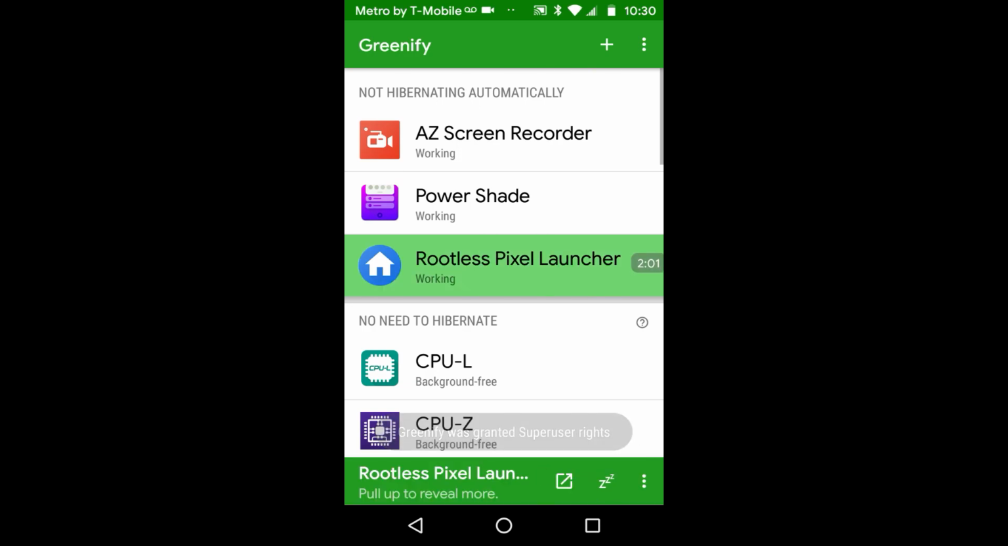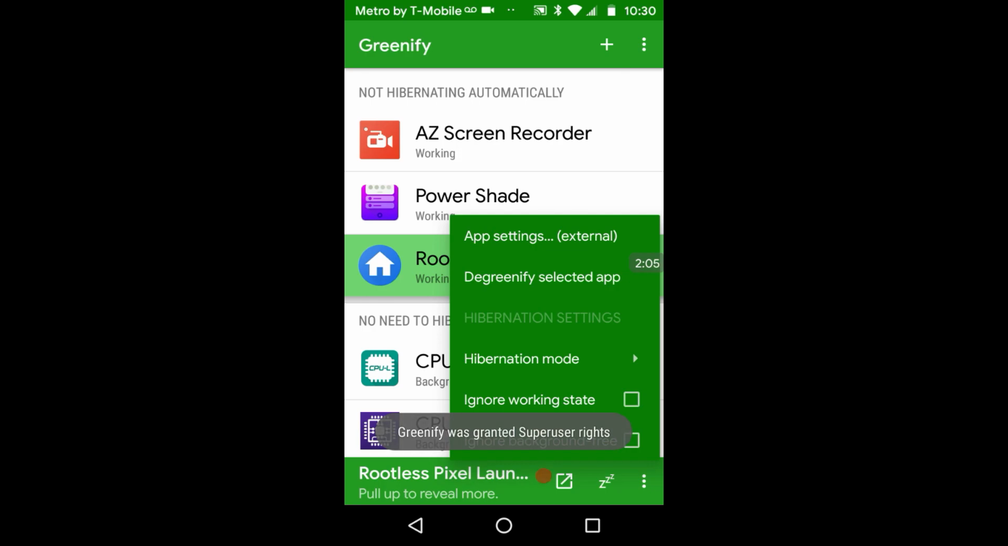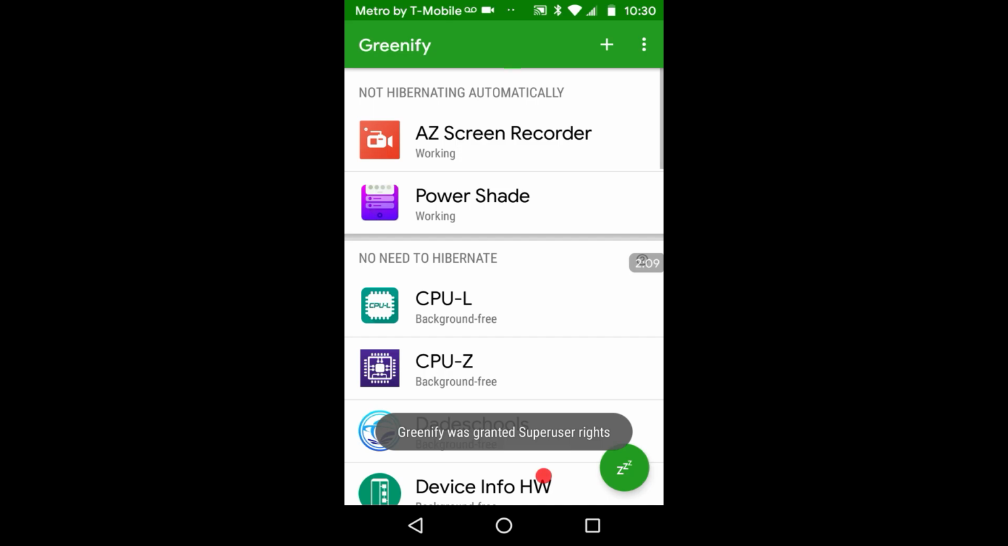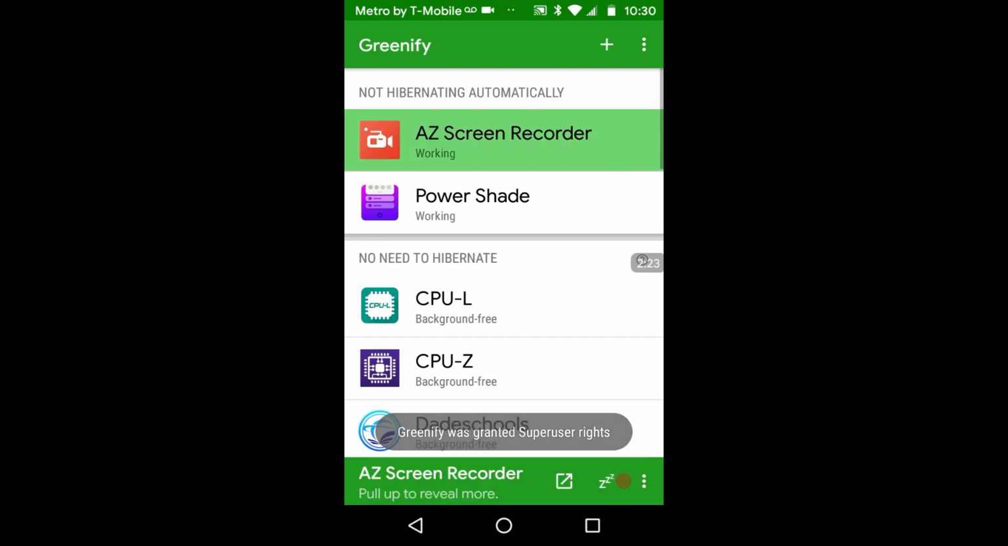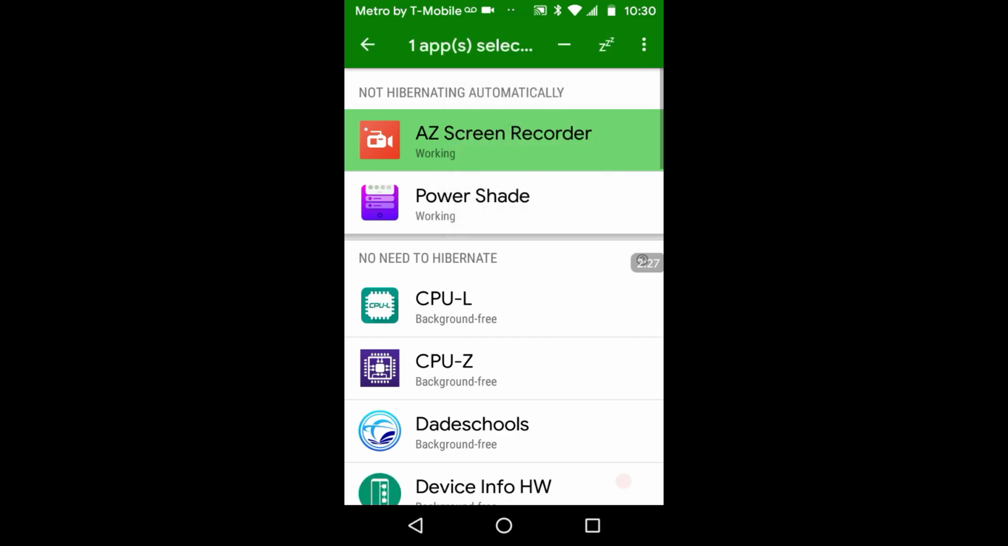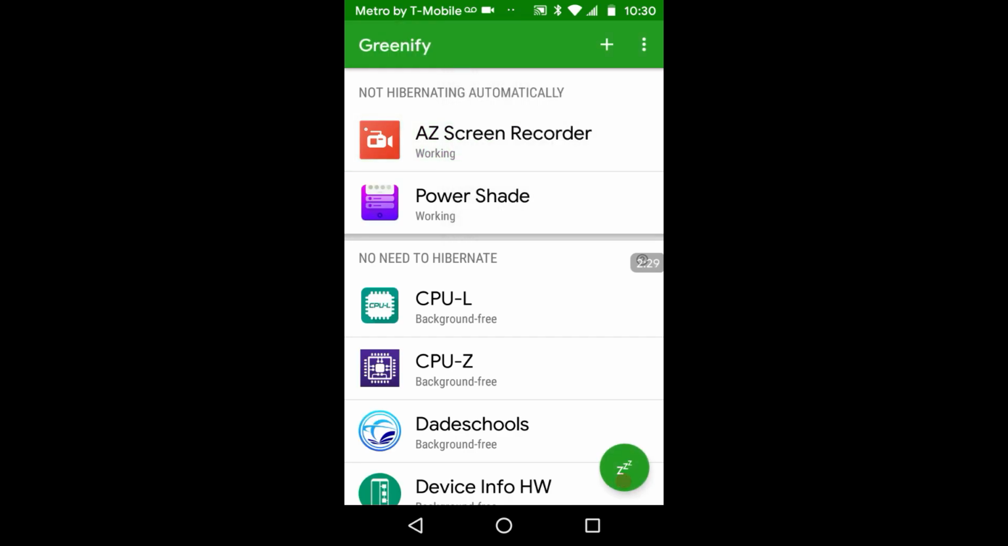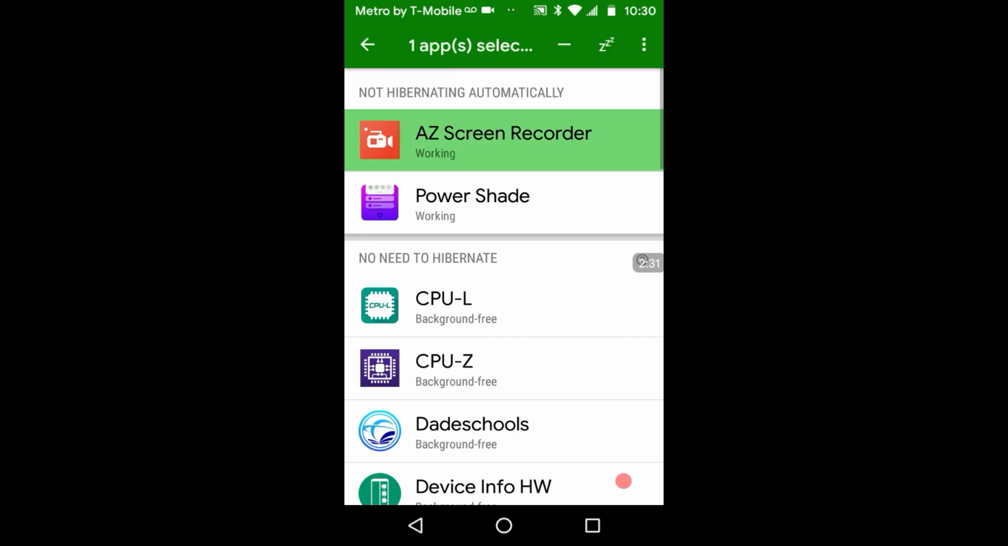Oh wait, no. Do not do it on your launcher. So de-greenify, yeah. As you can see, it will greenify the screen recorder and power shade. I think I cannot hibernate this one either, because that might cause a problem with the screen recorder. So let's change that real quick.